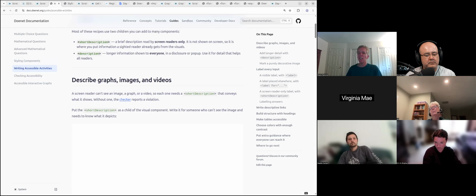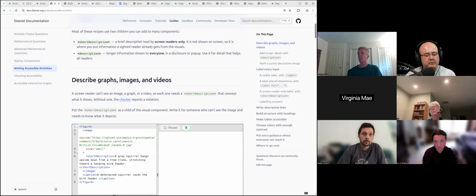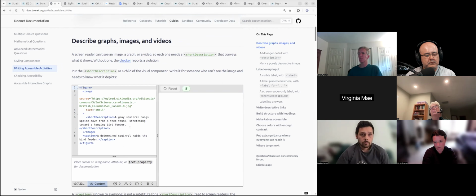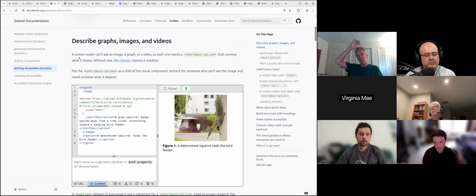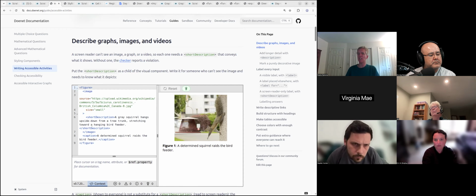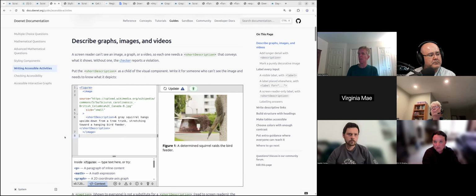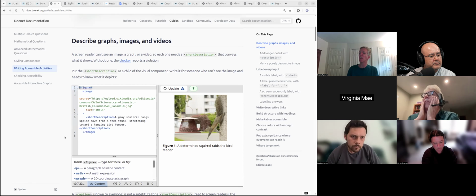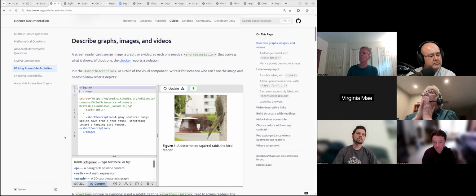And I just want to say briefly how you write short descriptions for an image and for a graph. There's not a whole lot to say because it's the exact same thing as with the input. I'm going to get rid of this figure here. It's confusing me. Let's start without that first.